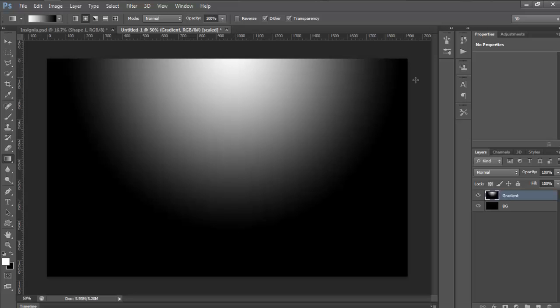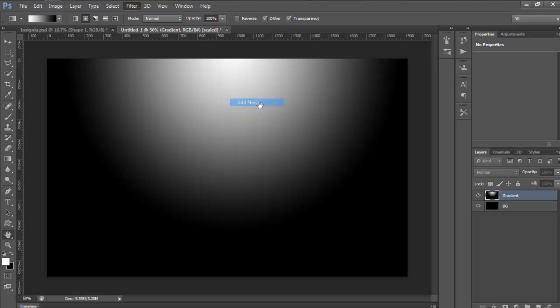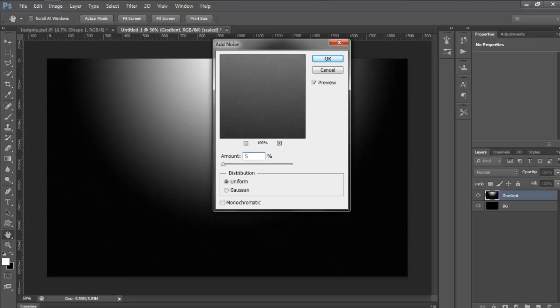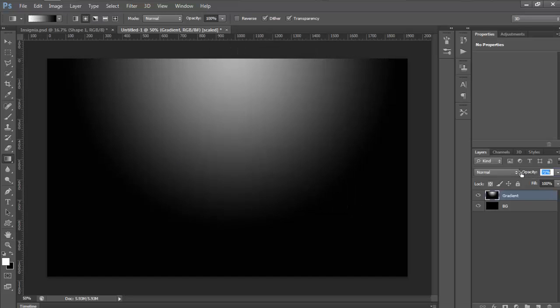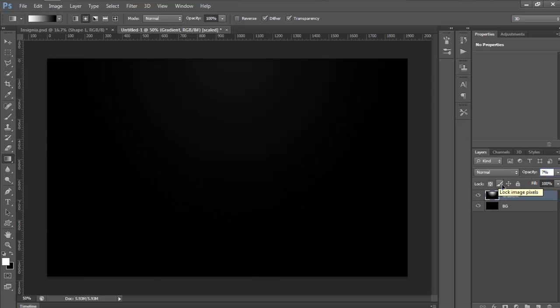That will make this. As you can see, there's a lot of banding here which I don't like, so for that reason I'll add some noise on this gradient layer, which you can do by going to Filter, Noise, Add Noise. 3 will do. Say OK, and there you go. Now you want to reduce the opacity of this to pretty low, make it 7.